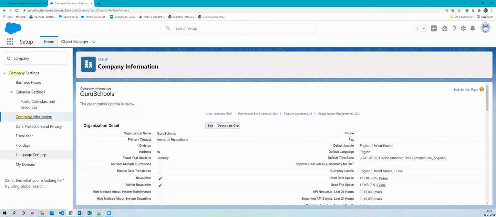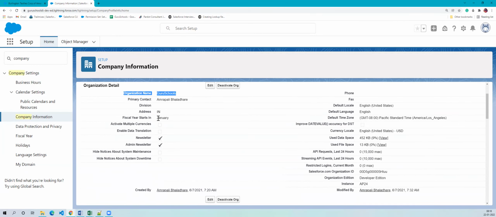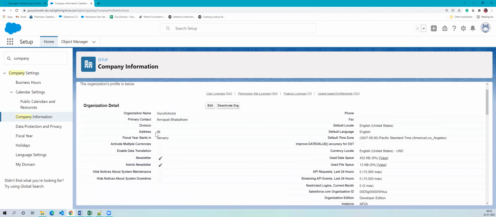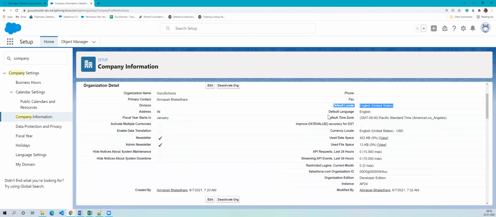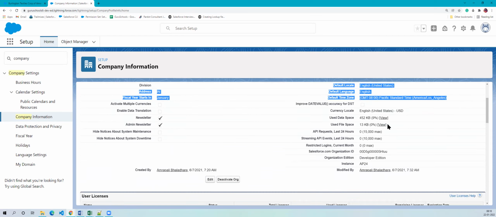As you can see, we have the company information here, and the organization name is showing as GuruSchools. Then we have the address, default locale, default language, and default time zone. This is all for your organization or company. This is not a personal setting. Then we have the Salesforce organization ID and the edition as well.